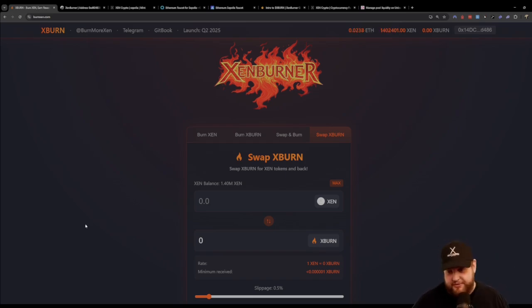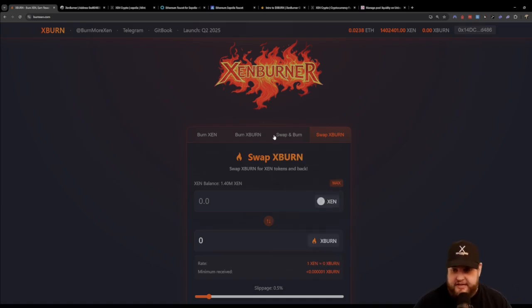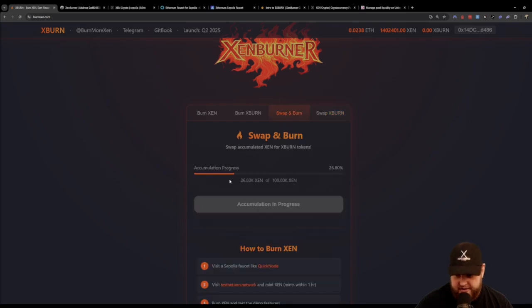So how does Xen Burner work? What's the point here? We're going to burn some Xen, and when we burn the Xen, it's actually going to tax a little bit of it. And that tax Xen is going to go to the XBURN contract, where it's going to burn up over time. So if I click on swap and burn here, you can see people are burning Xen. Right now there's 26,000 Xen burned in the swap and burn pool.